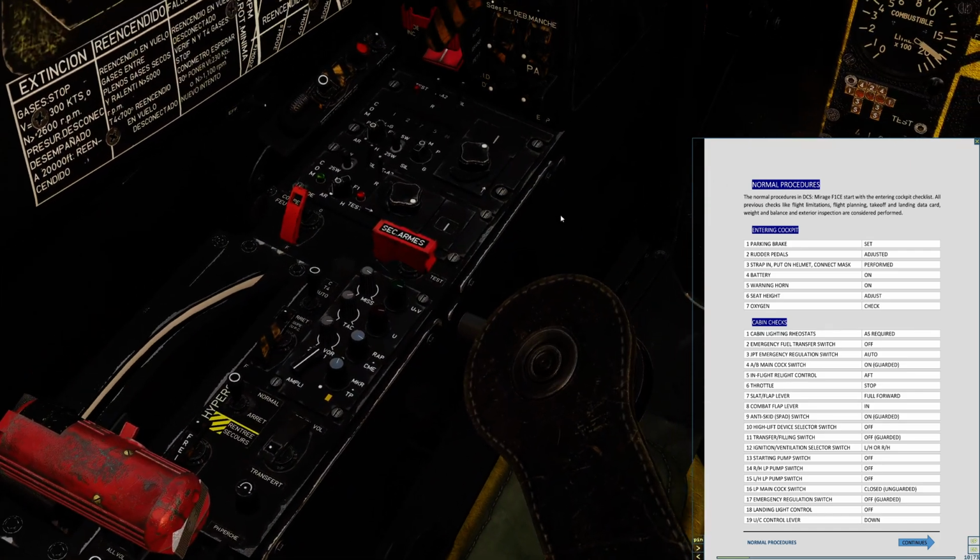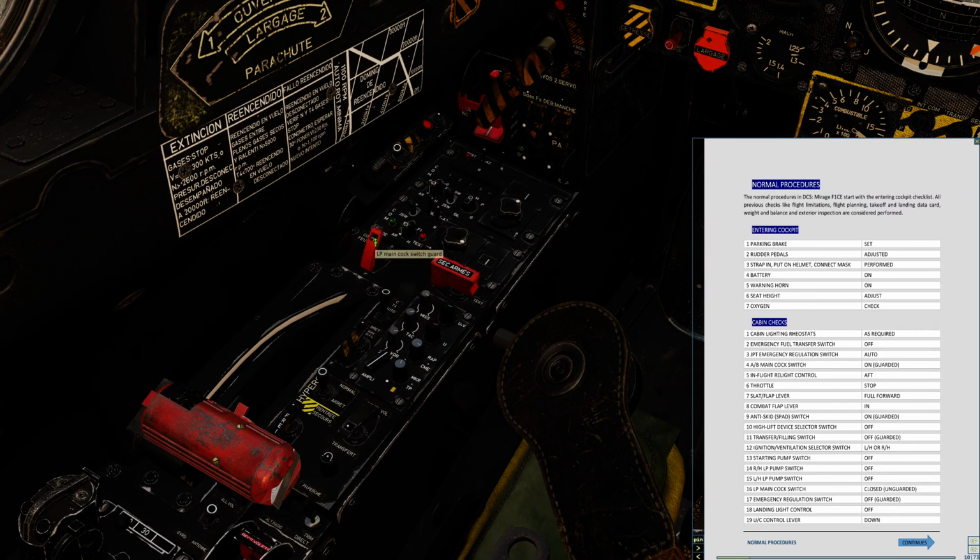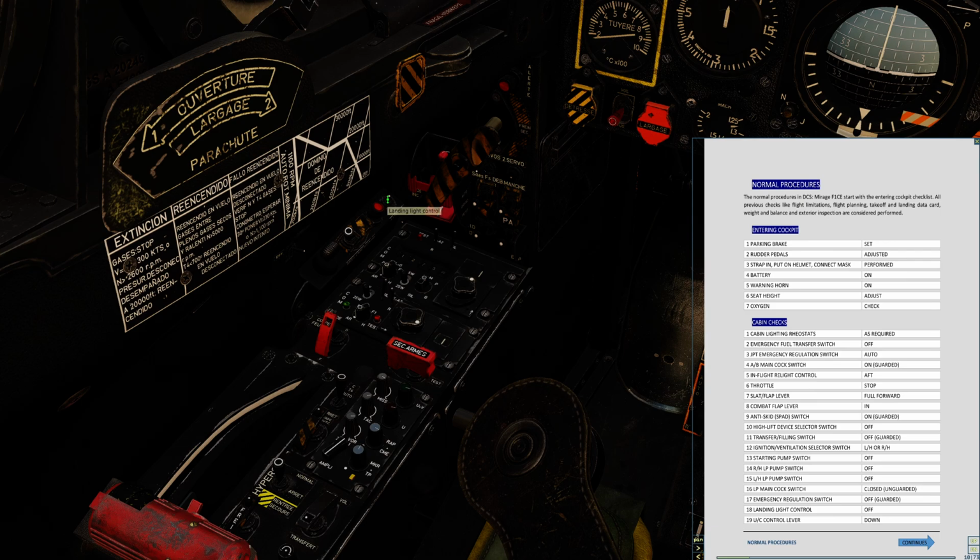If we go back forwards on the console here, the low-pressure main cock should be off and unguarded. It is. Emergency regulation switch up here should be off and guarded. It is. The landing light control here is also off.